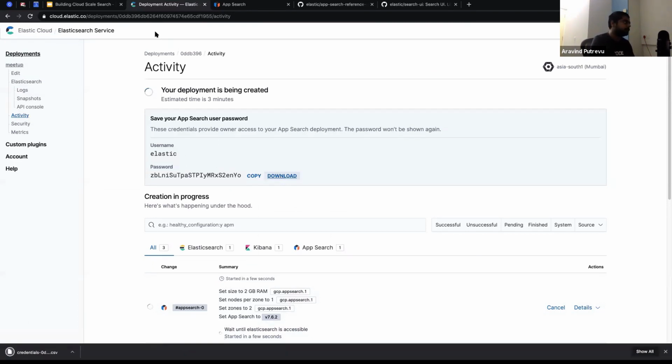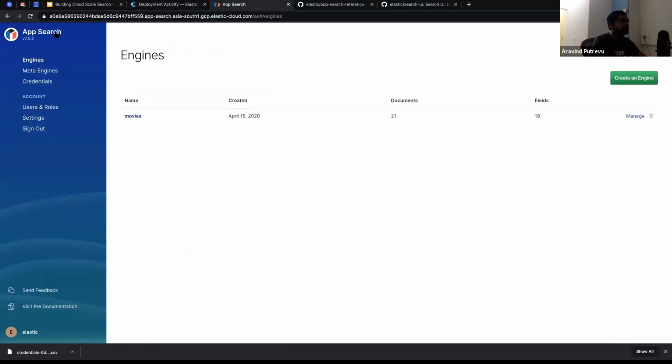spun up, let me show you App Search really. Once this gets deployed, you would generally get an Elasticsearch cluster, a Kibana instance, which is of course free, and then you also have an App Search instance as well. So at this point of time, App Search is run separately in a separate UI, but we look forward to take feedback on how you really feel about this UI, and what you look forward to.